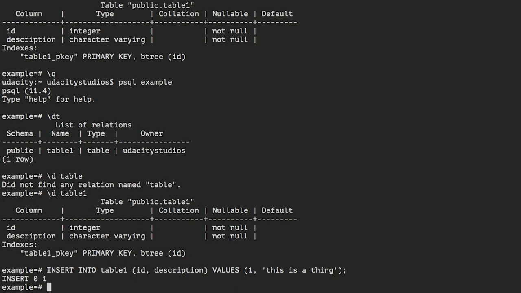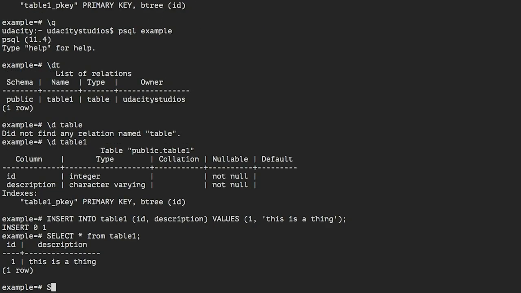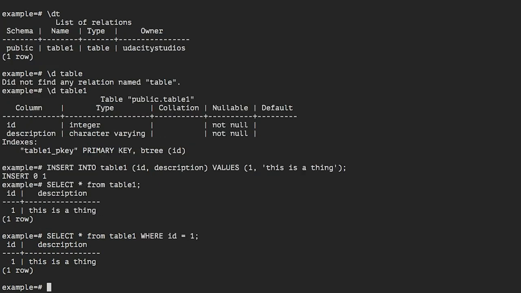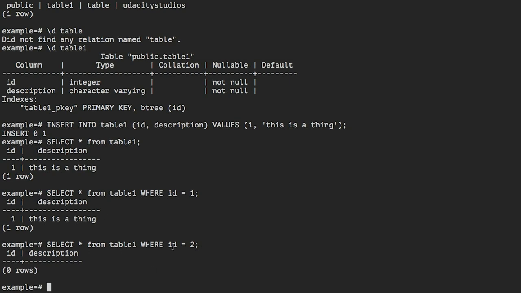And how do we now preview all the rows within this table? We do that with the select statement, right? So select star from table 1. Great. We can also filter on that. Select star from table 1 where ID is equal to 1. It only gives us back that row. And if we type in where ID equal to 2, it gives us nothing. This is exactly what we would expect.